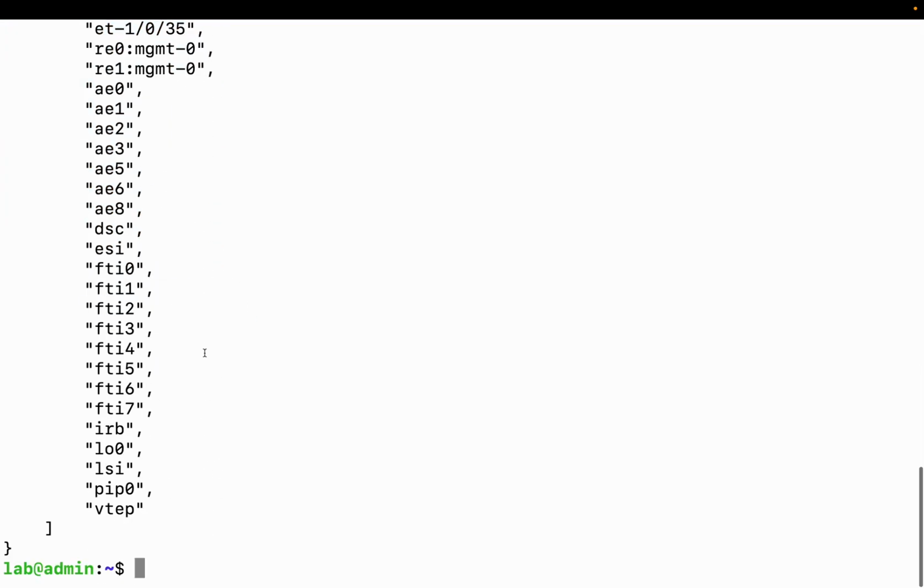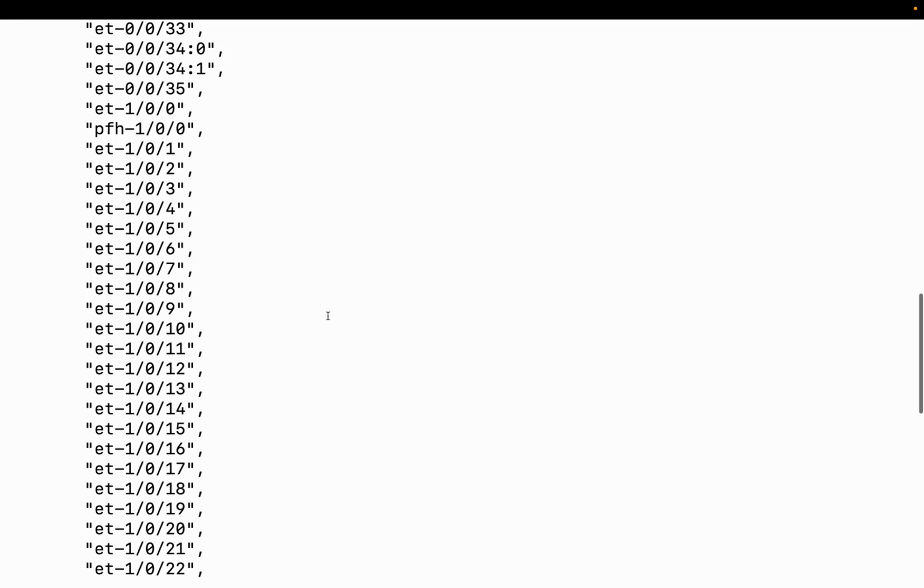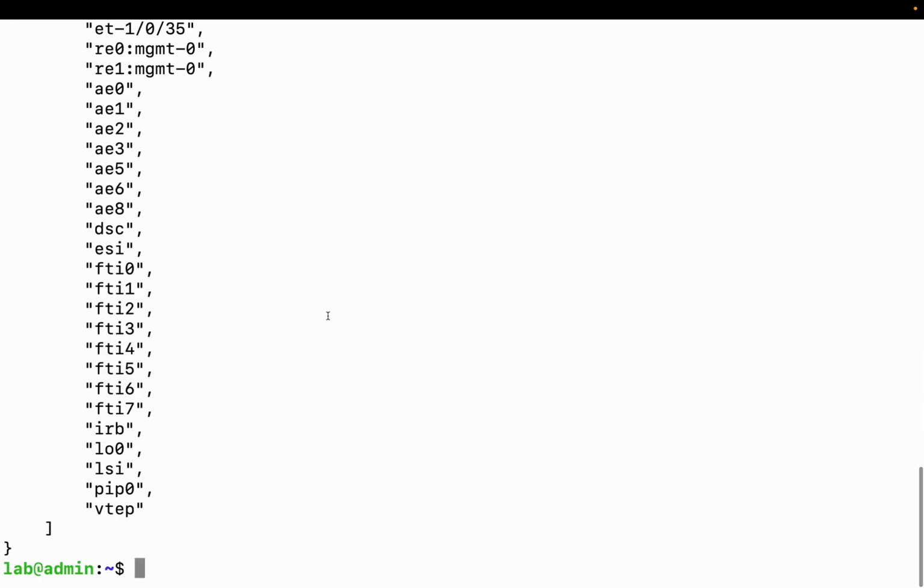So it's pretty much giving us quick details about what this box is all about: the version, the serial number, the product name, along with the type of interfaces that this box is configured with.